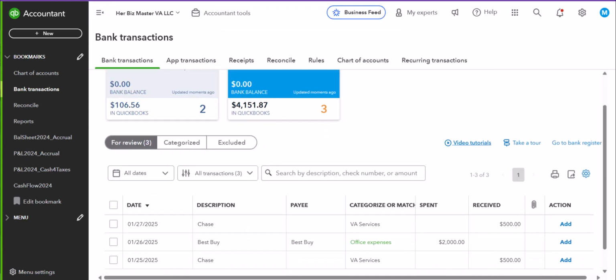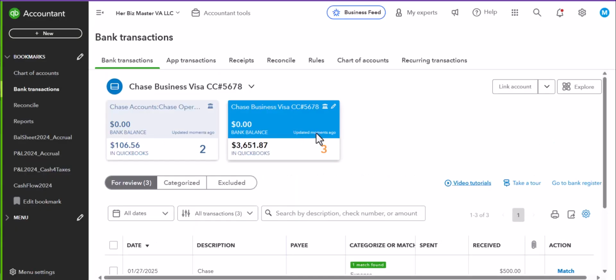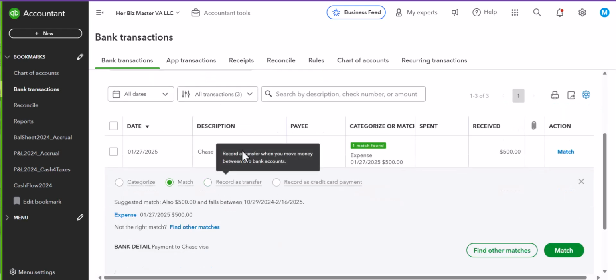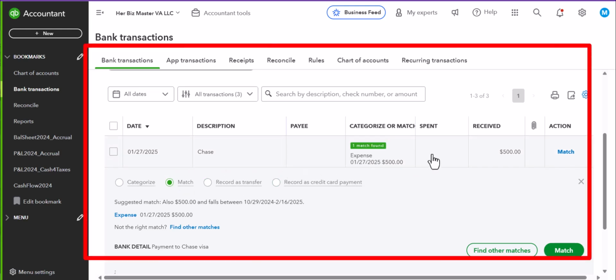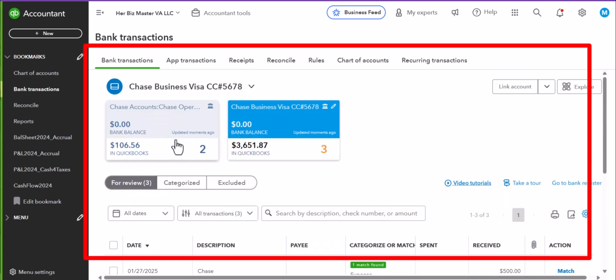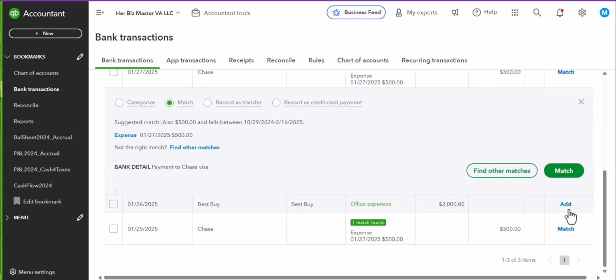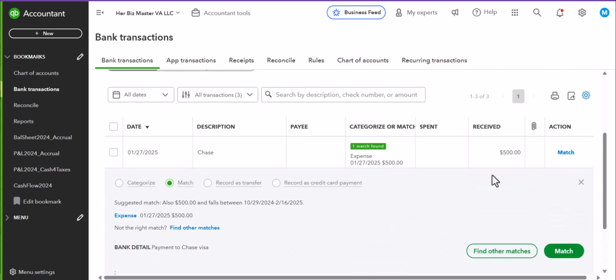But what happened over here in my credit card account? When I come over to my credit card account, I still have 3 transactions, but one of them is wanting to be matched to the transaction I just did. So I can say, yes, I agree. I just did a transaction from my bank account to pay $500 and I want to match it to that transaction. I don't want to add it because then I would be adding an additional transaction. I just want to match it. So I'm going to go ahead and click on match.